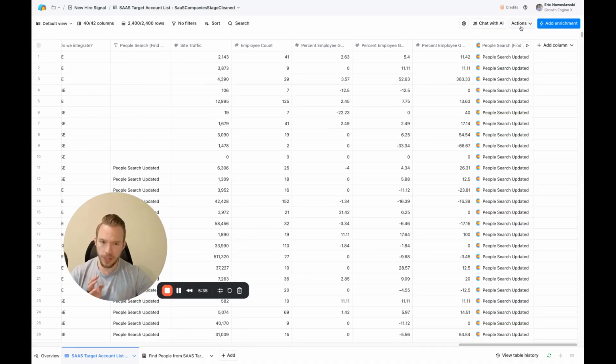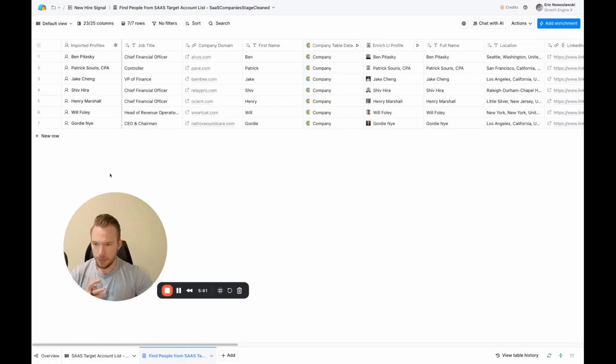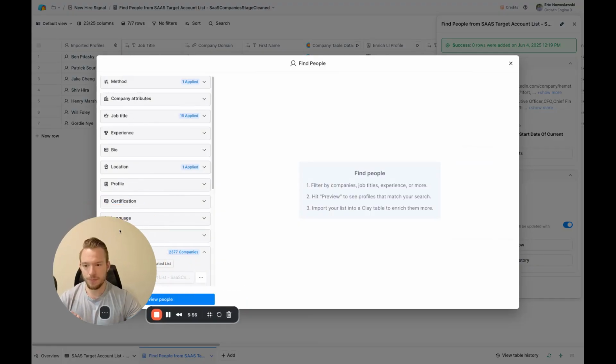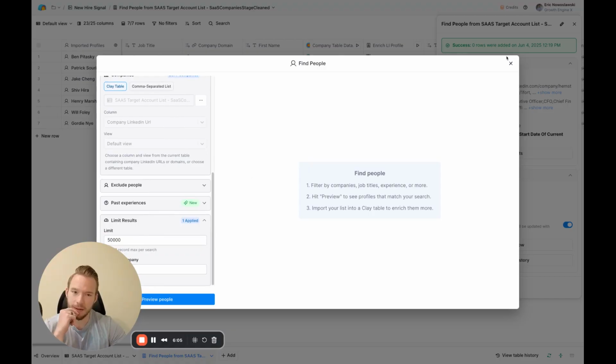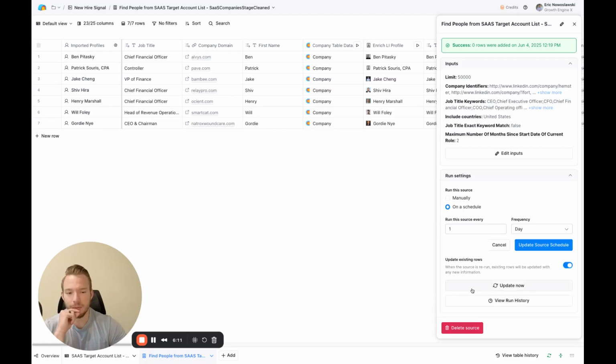If for some reason the people search fails, go to actions and then start your own people search with find people at these companies. Send those people to this table as an imported source. Then move on. Actually, another way you could do this is you can even edit this source, and then instead of running that column on a schedule, you could run this source on a schedule instead. Ooh, that's maybe even more interesting. You could hit on a schedule here, and then it does it once a day. Interesting. Anyway, just some other ways to be able to do this.